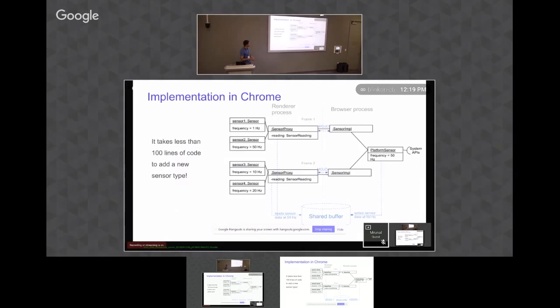And the implementation is also quite straightforward in Chromium. It uses Mojo IPC to access the sensor implementation in the browser. As you can see, you can implement multiple sensors, and you can spawn as many sensor instances as you want. And most sensor implementations on the Blink side don't take more than 100 lines of code. So it's really easy to implement and add new sensors.